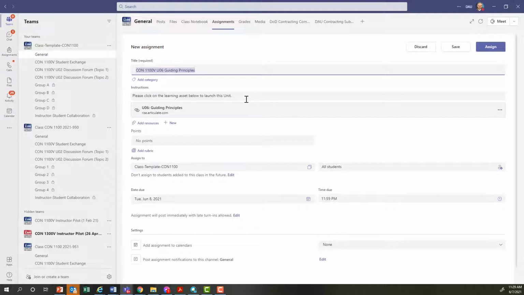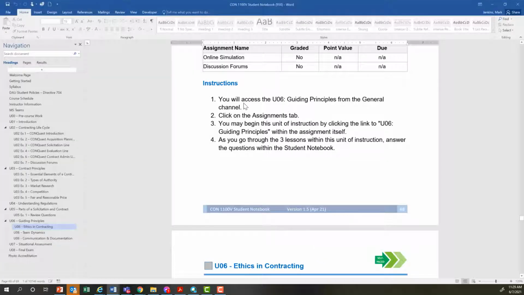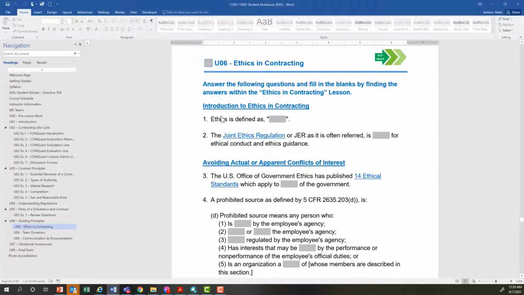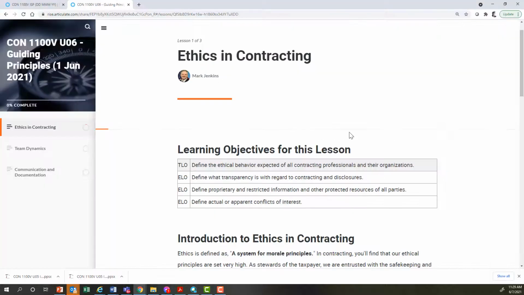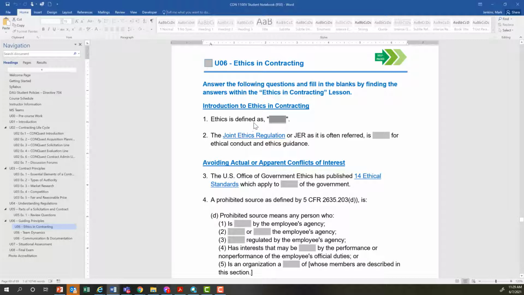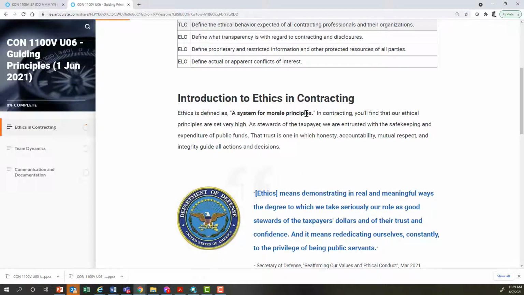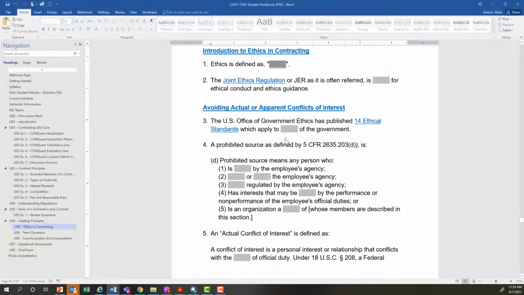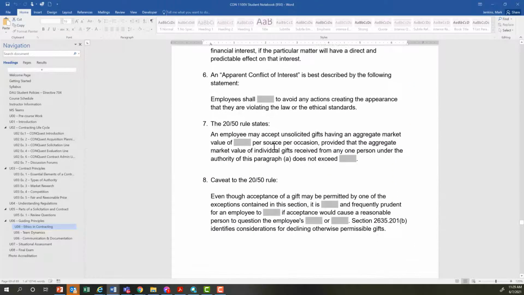Okay? Let's go back to the student notebook and take a look and see what they're going to do. So here's instructions on how they access it. And then in similar fashion to other units of instruction, they are going to be going through the lesson and recording the answers to certain things. So for example, here in ethics, the first thing they have to answer is ethics is defined as, and right here we have that. Okay, and so they're going to go and record that within the student notebook. And they'll continue on and fill out these questions for each of the different lessons.